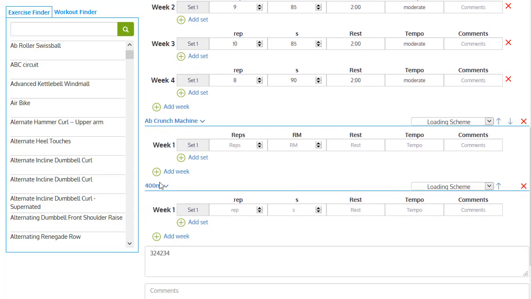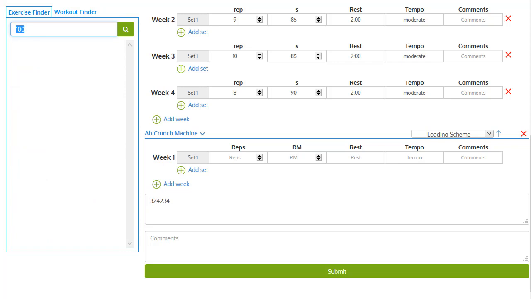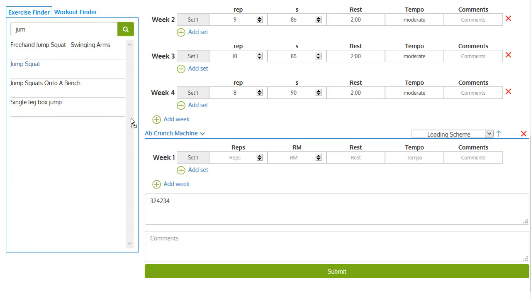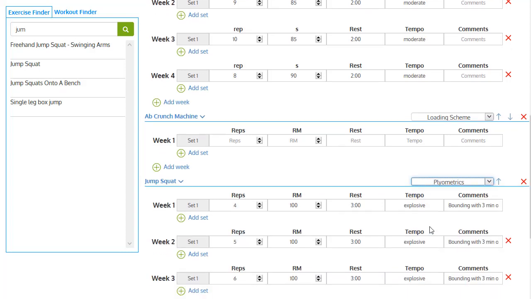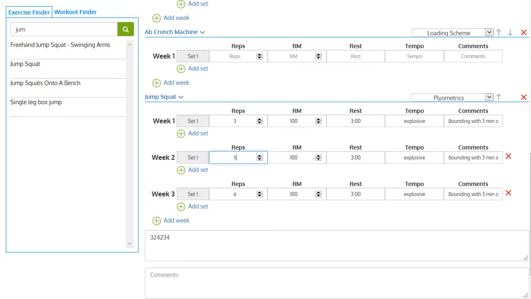So if I create a new exercise, I just add a new exercise. Let's say I'm going to be adding a jump exercise, a jump squat. Put the jump squat here, and then I select the loading scheme, plyometrics. Automatically, the loading scheme I have planned before for plyometrics will be there. So of course, I can modify it as much as I need, fine tune it, and save the form.